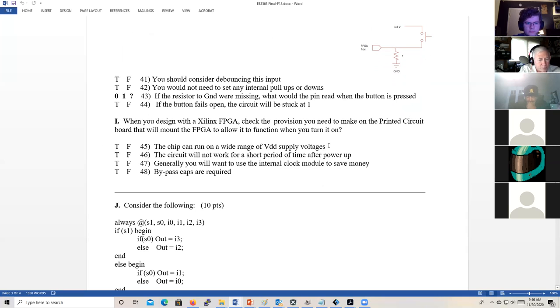I think the chip runs, I don't even know if the chip runs on 1.8 volts. It may actually run lower than that.